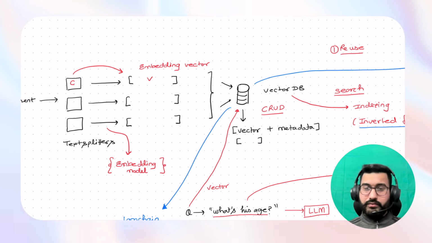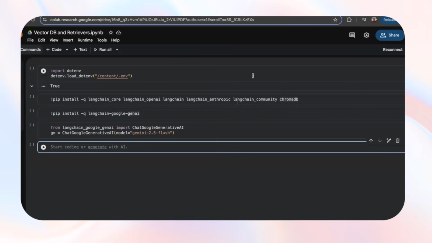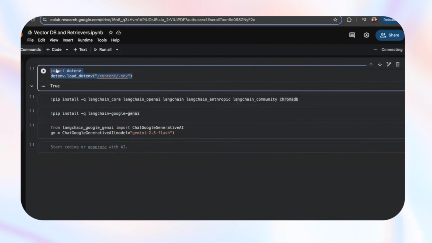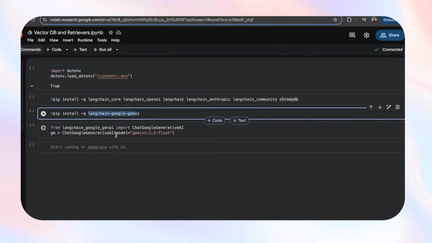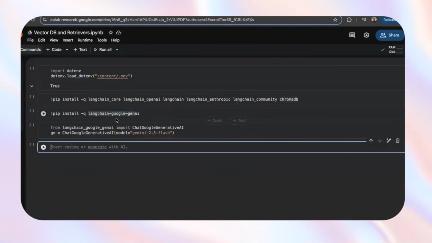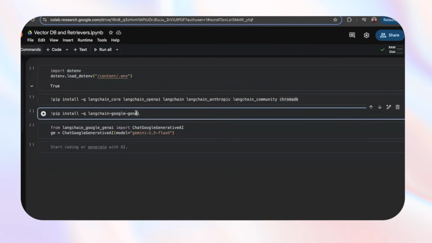Now with this understanding, let's jump into the code and let's code them. So let me reconnect this. This is the code that I have written. Basically, we will be reusing this code again and again. I have pre-written this, updated my environment variable with all the API keys, and then finally we have all the necessary packages. Since I'm going to use the Gemini model, I have Google Langchain, Google Gen AI.